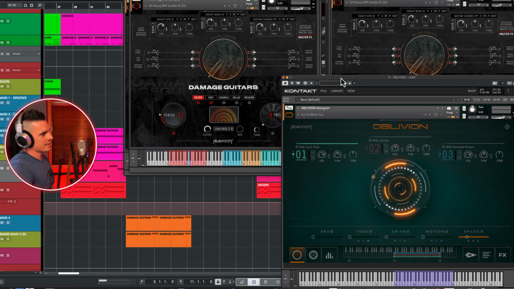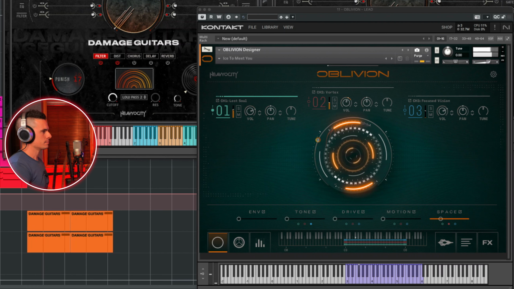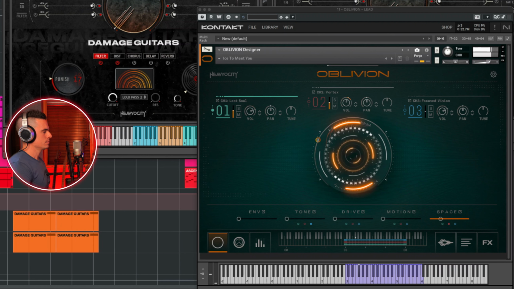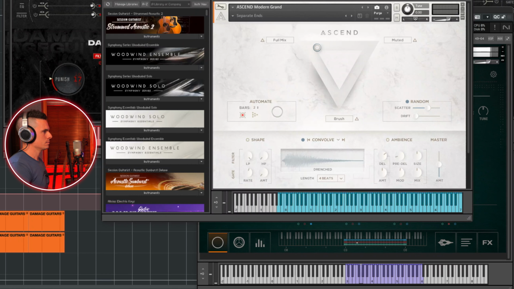To work on a hook for the chorus, we're slowing down the drums and we're adding two different instruments here. The first one, which is Oblivion Designer, the preset is called Ice to Meet You, so it sounds pretty cool. It's a lead type of sound. On top of that, I'm adding ASCEND.